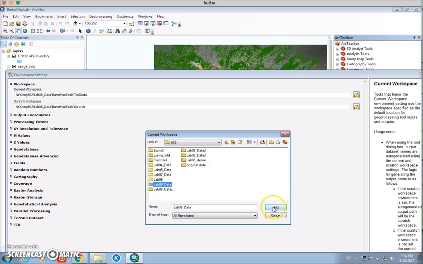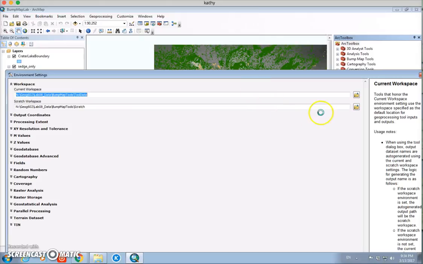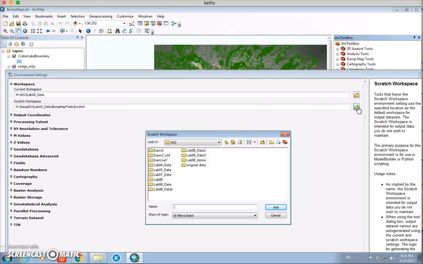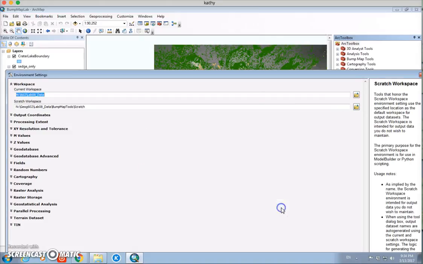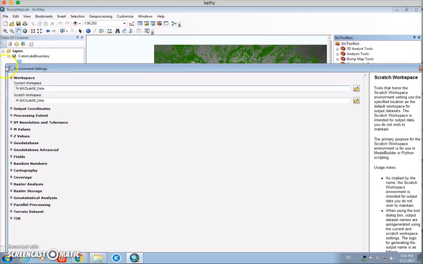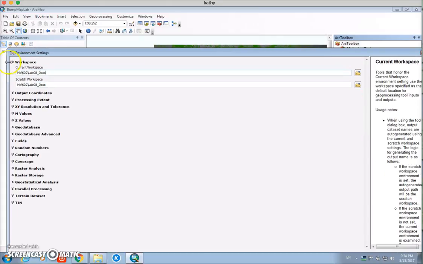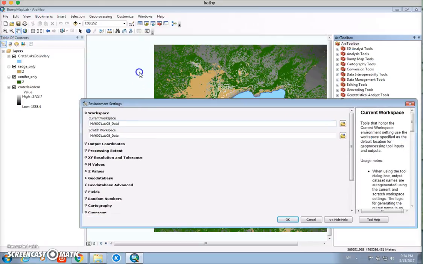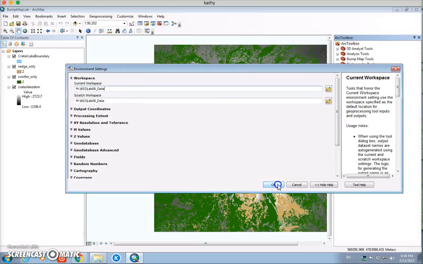Okay, data, hit add, and the same with the workspace. I have to drag my tool. Okay. Now I'm going to hit OK.